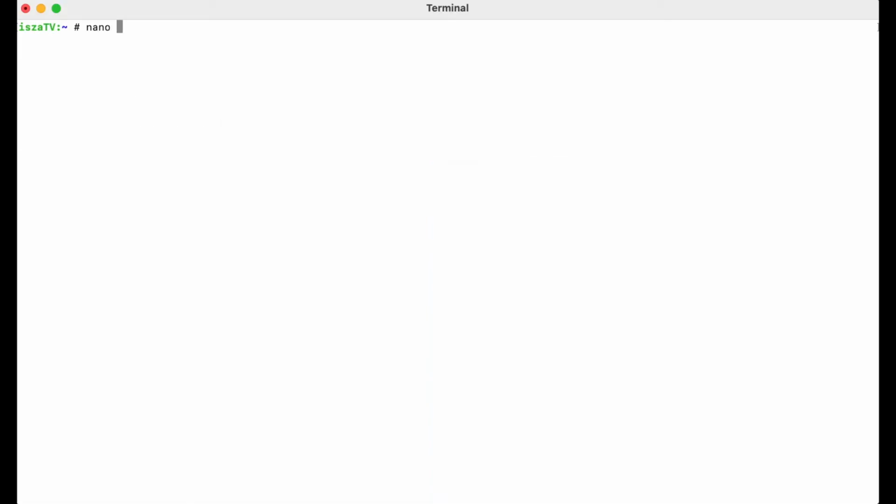We will create a service so that the script will start when we start the TinkerBoard, and it will stop the fan also after the shutdown.